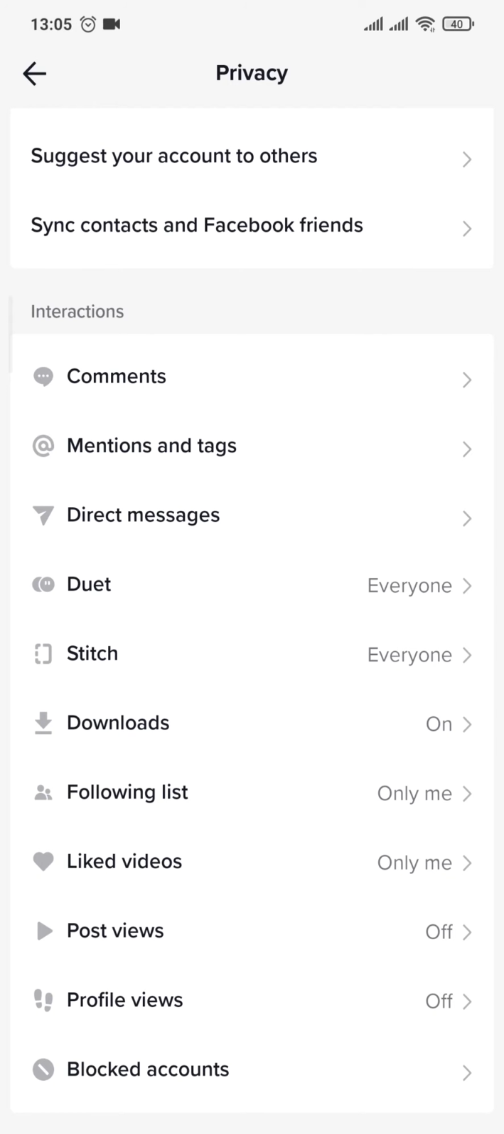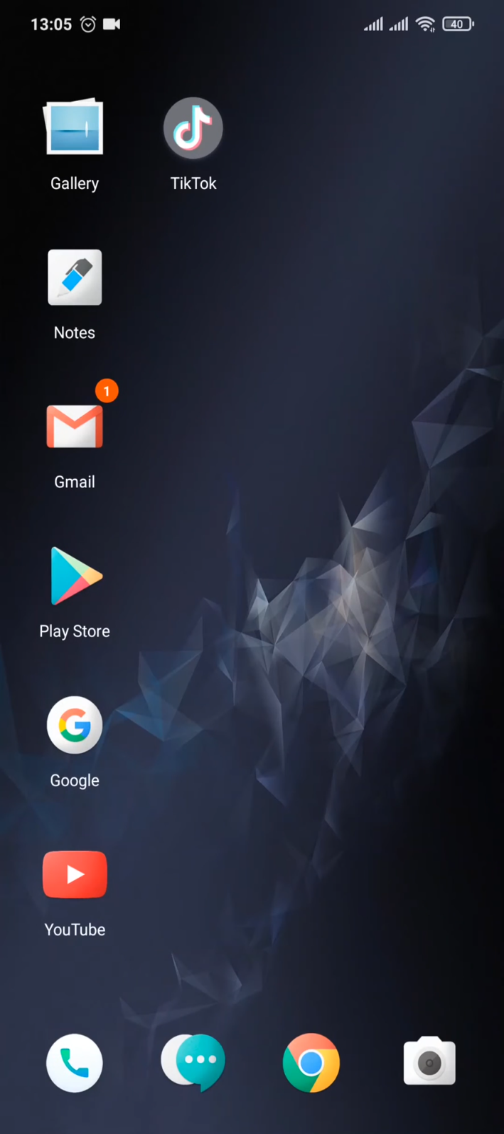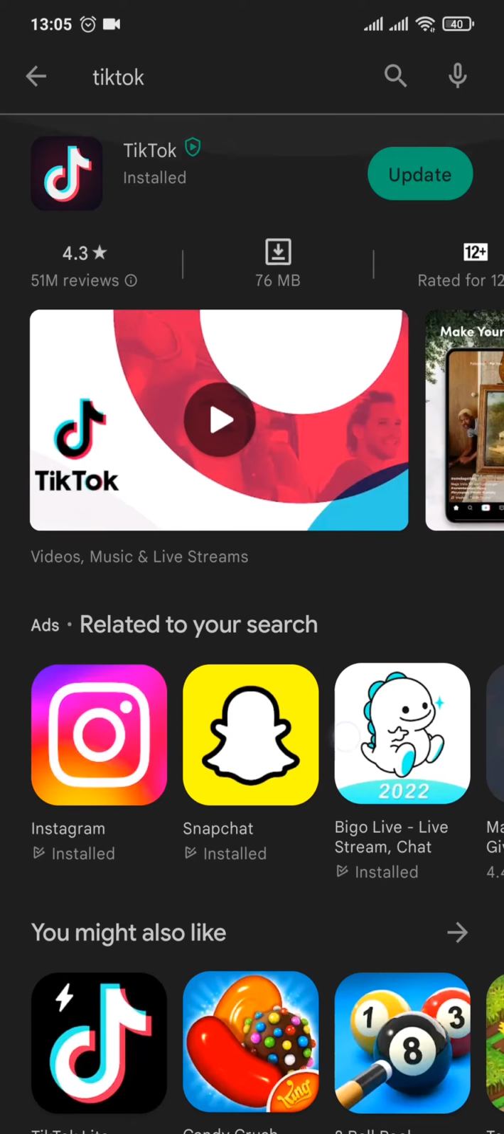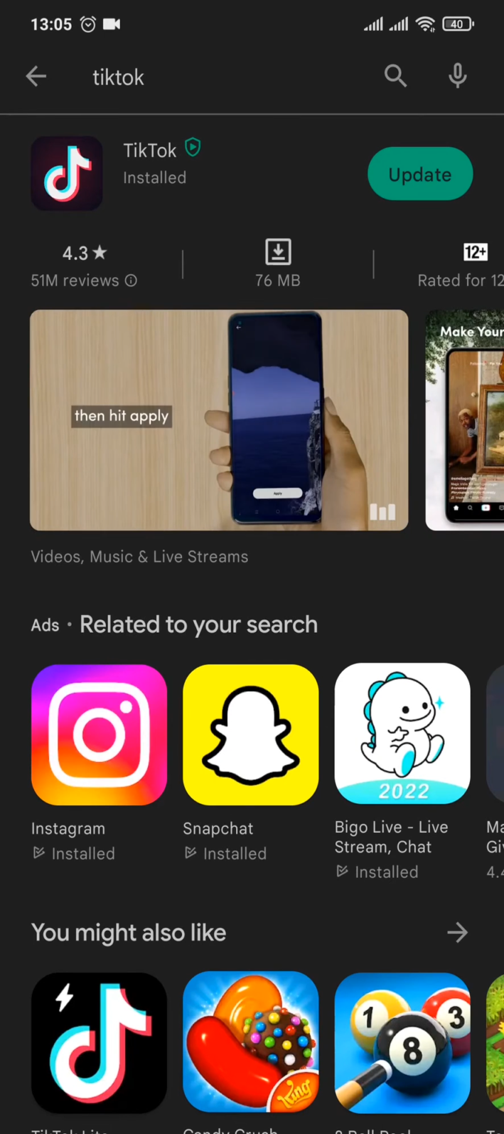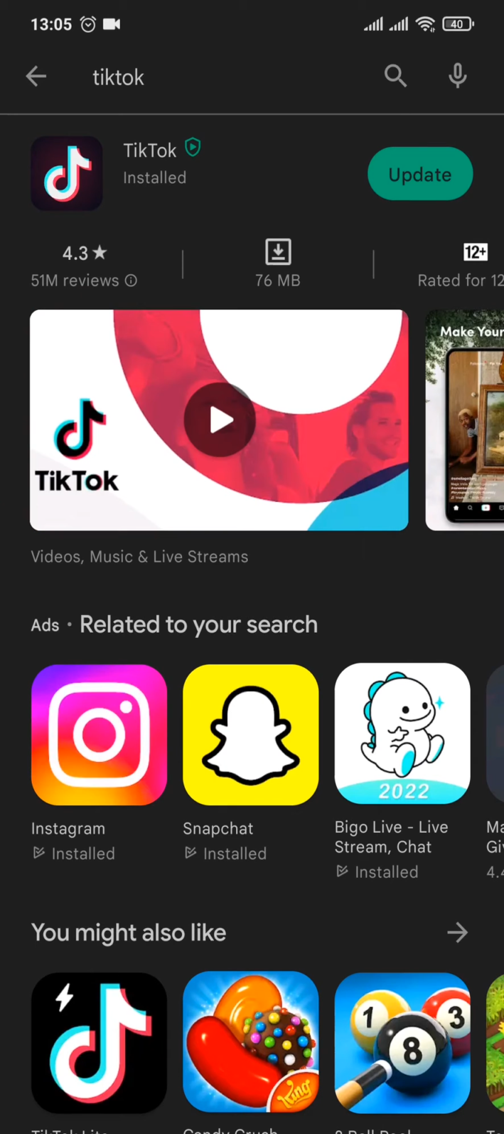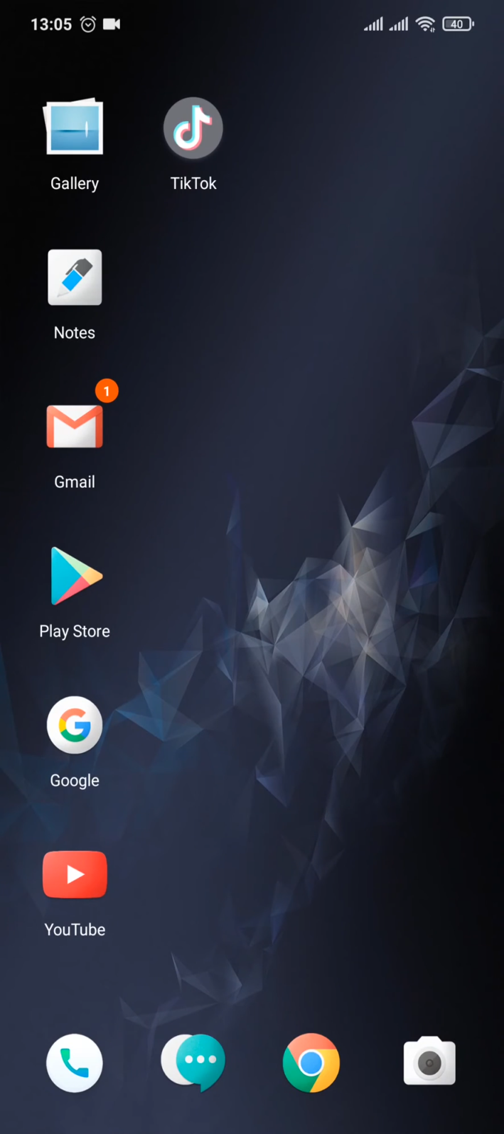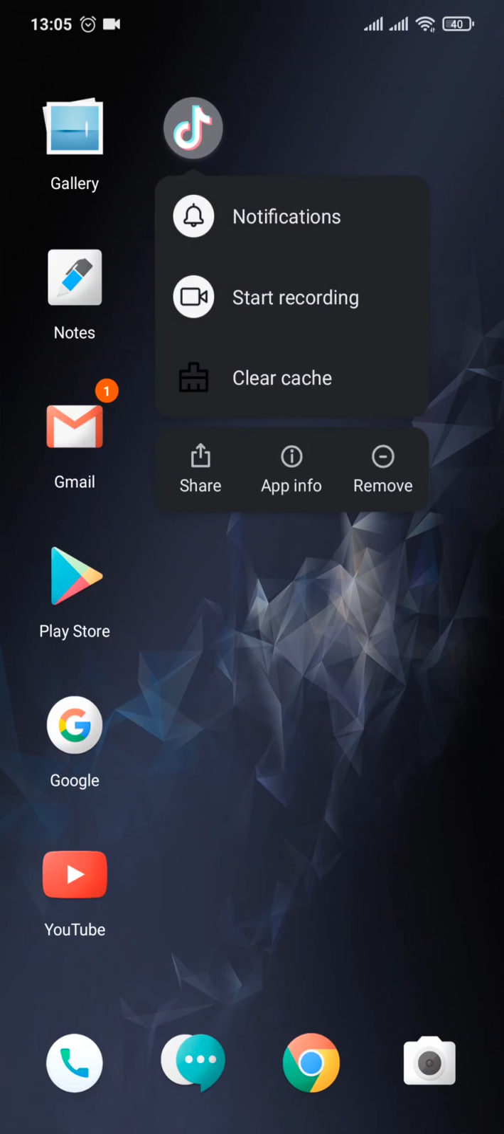Now if you don't see this option, you can try to update the app of TikTok. Open up the Play Store or the App Store depending upon your device and search for TikTok. Since this is a new feature, you can try to update the app of TikTok and check if you get that option. The next thing you can do is tap and hold the app of TikTok and head over to app info.